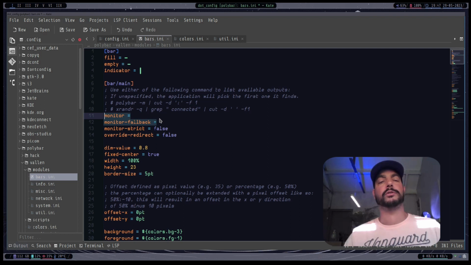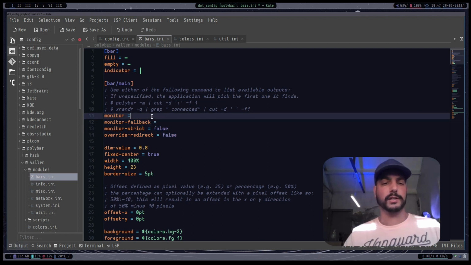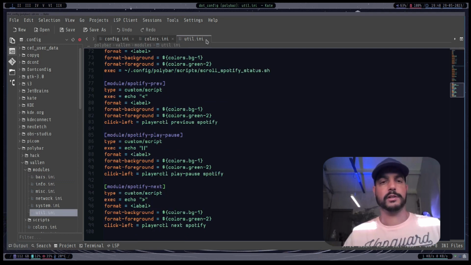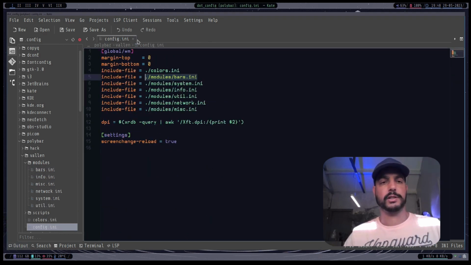Monitor, you could do strict true, but I put it on false anyway. I'm not sure why you want that, but yeah, this is quite flexible. Oh, I do know why you want it. Then it's always a bar on a specific monitor, but for me, that's not too important, I would say. So that is the bars. Let's save it indeed. Close. I explained that. I explained this.